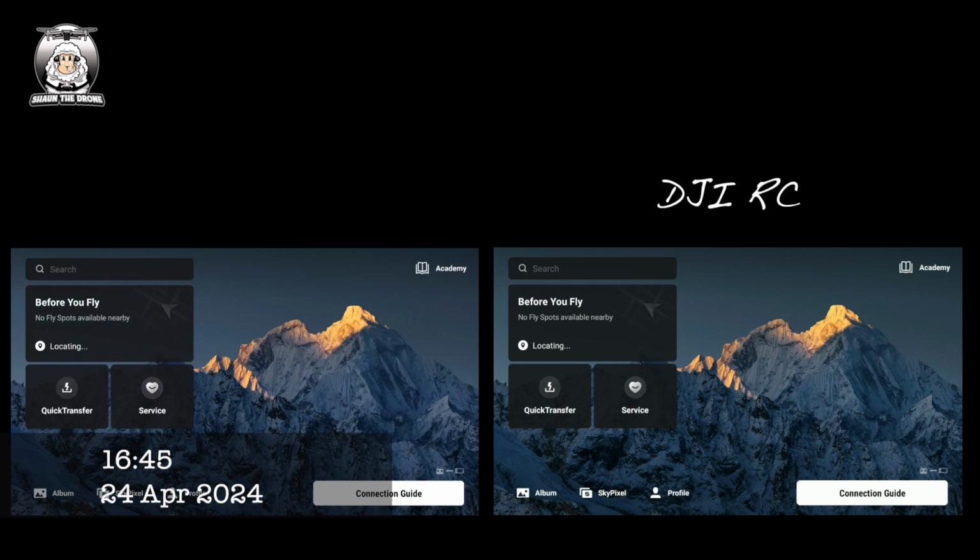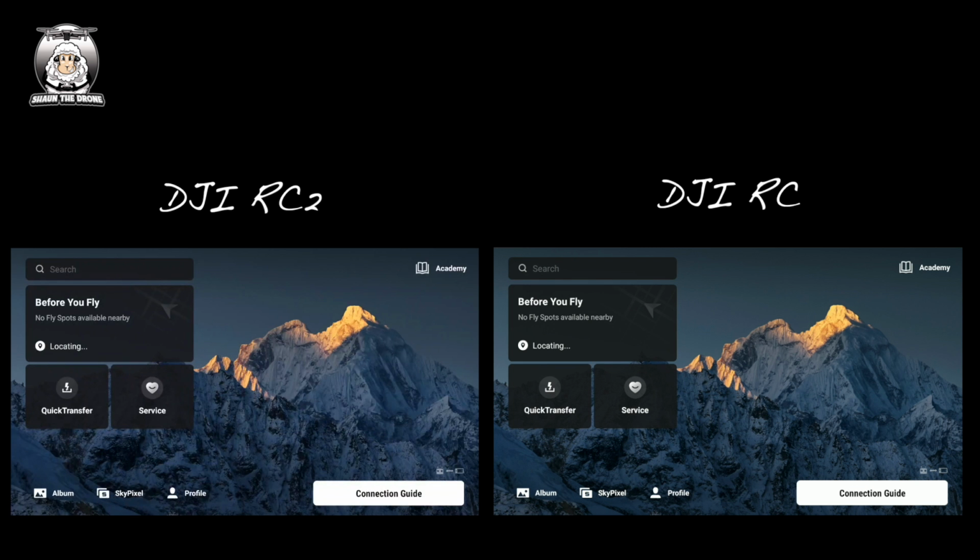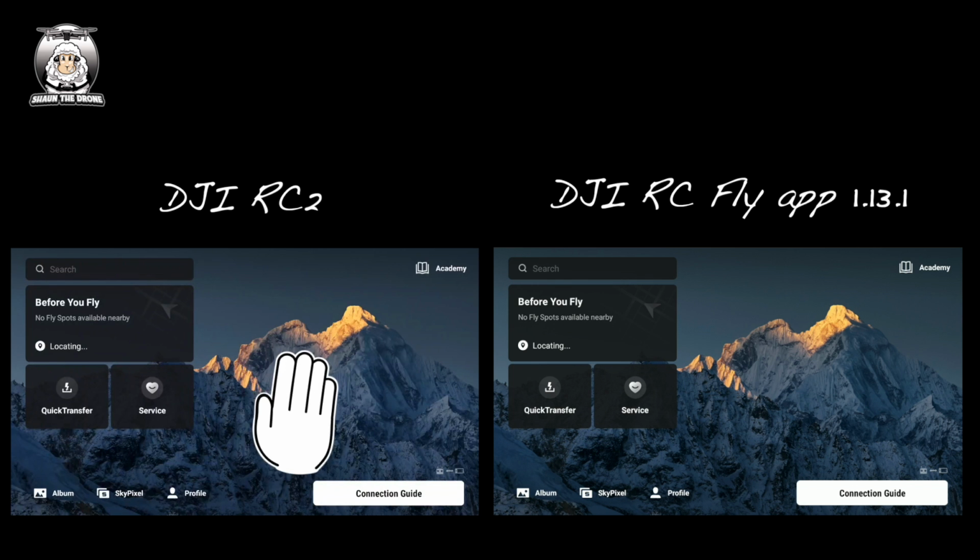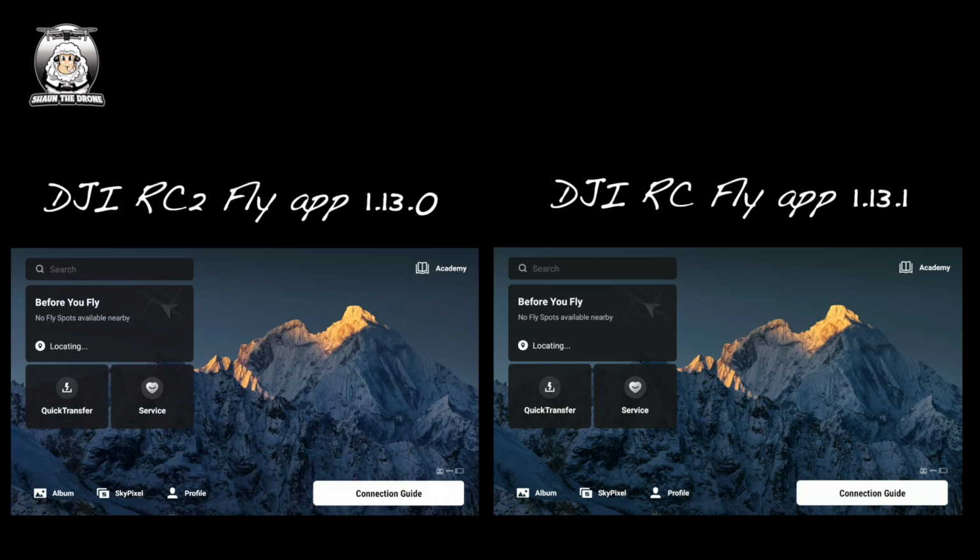So this is my RC, this is my RC2. They've both got the DJI Fly app on both of them. Now this one has got the 1.13.1, which is the latest update for the Fly. And this one, for some reason, has still only got the 1.13.0. And just to prove all this, because the whole idea of these latest updates was that you can check on your controller if it's up to date.